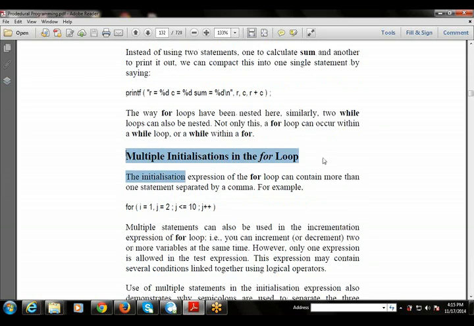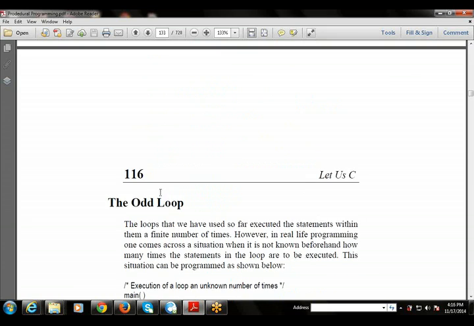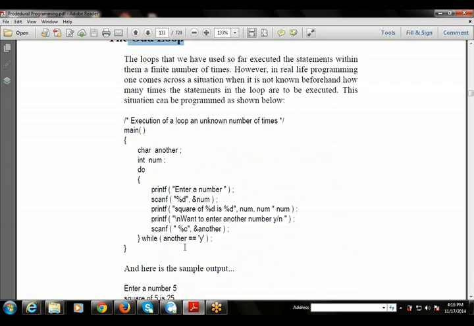These are the instructions. This is the printf statement. Then we discussed multiple initialization in the for loop. That is, we can use multiple initializations, that is, i equals 1, j equals 2. Then we have studied the infinite loop: what is it and how we can perform it.